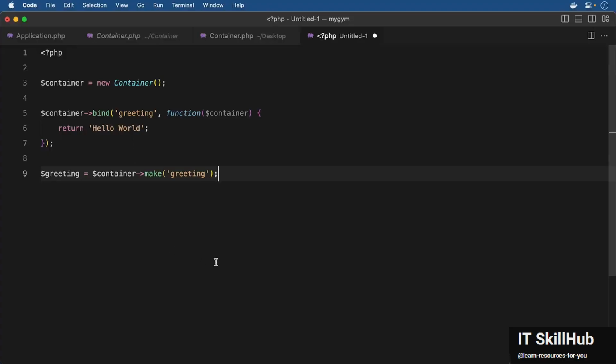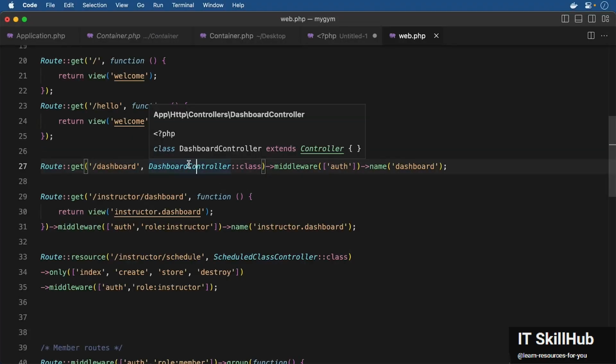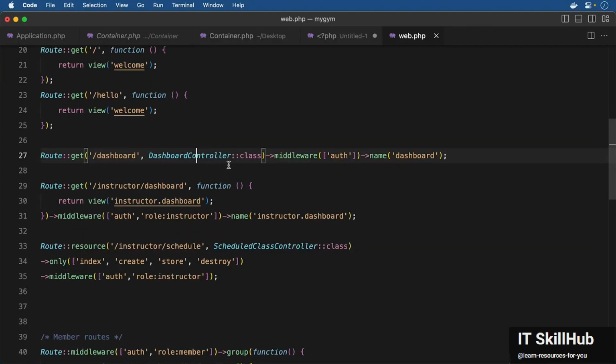So in some ways, the service container in Laravel can be thought of as an array that stores bindings between a class and its implementation. But it's much more powerful than that. Look at the web.php routes file. In this get route, we have a reference to the dashboard controller. Laravel uses the service container to resolve an instance of this dashboard controller class on its own, because we've never used a bind method to bind this class, right? So Laravel discovers and automatically does all of this.